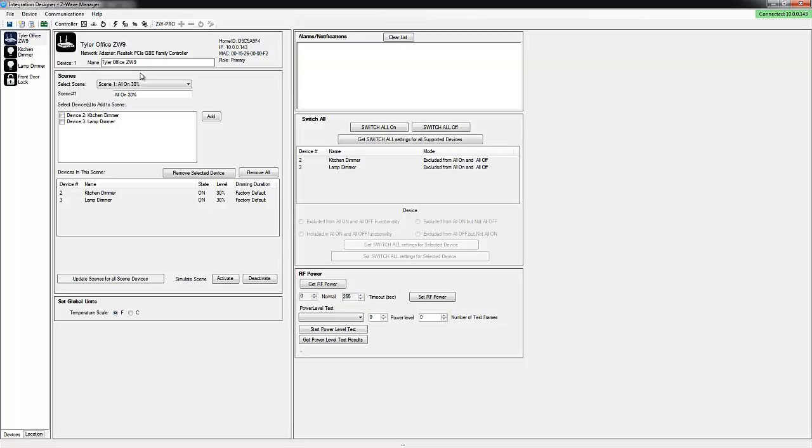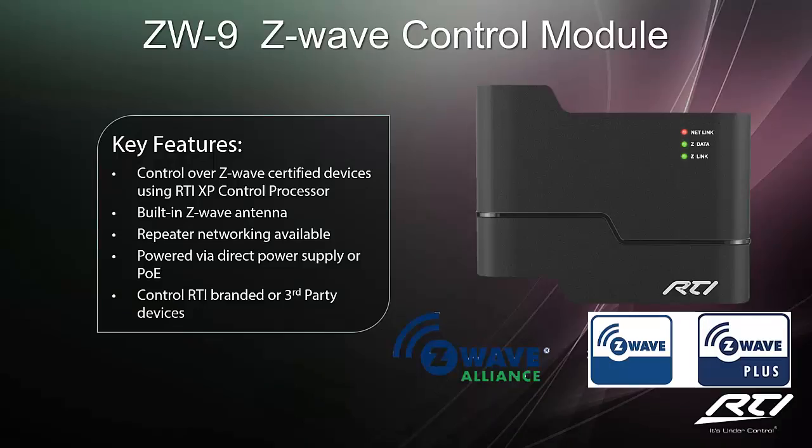In summary, the RTI Z-Wave expansion module offers an exciting new way to control even more devices. Always make sure to double check the Z-Wave devices the ZW-9 will be controlling to make sure that they are coded for the same region and have been approved from the Z-Wave Alliance.